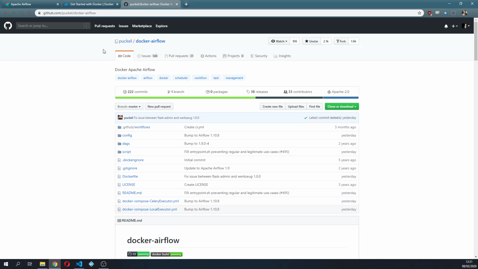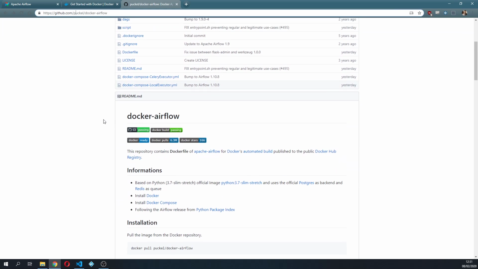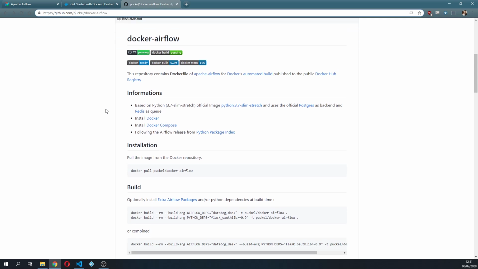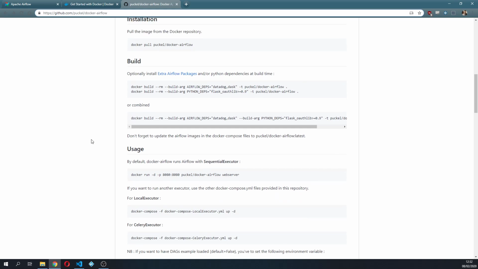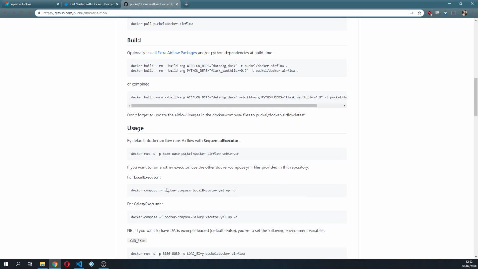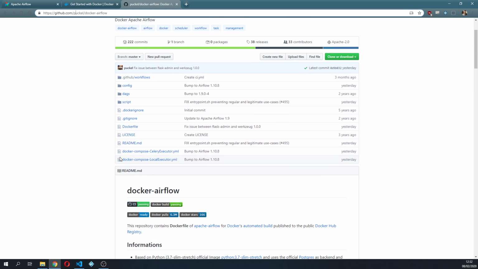In order for us to get started, as I said before, we will be using Docker and especially this Docker Airflow image by Puckel. I will share the GitHub link in the description of the video, but it's github.com/puckel/docker-airflow. This is the description, and there is a little bit of a way to actually get started.